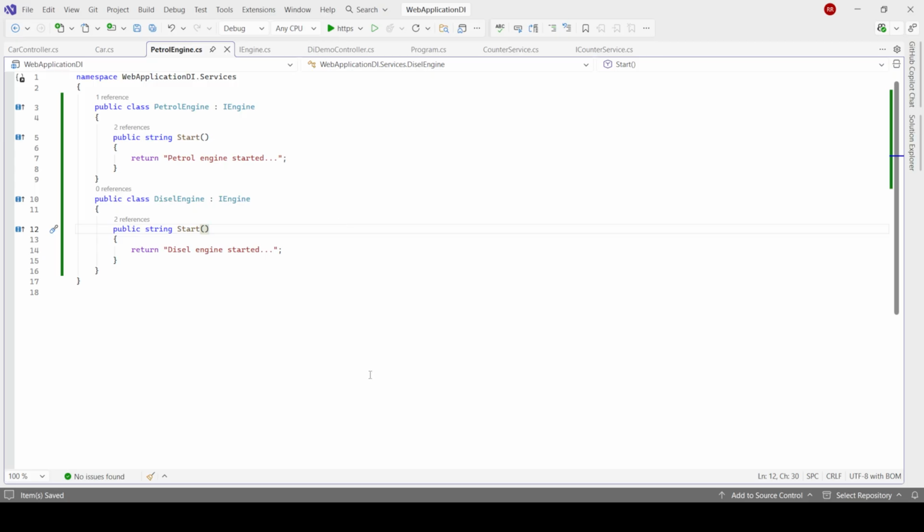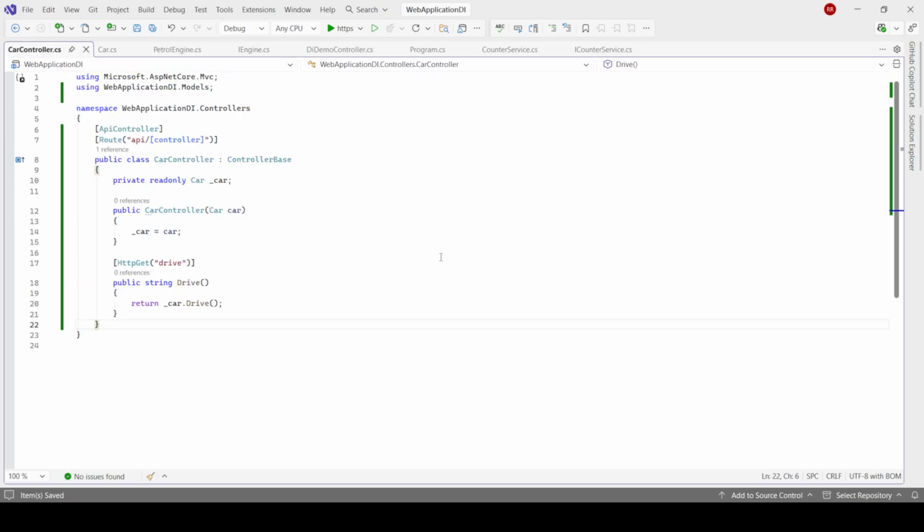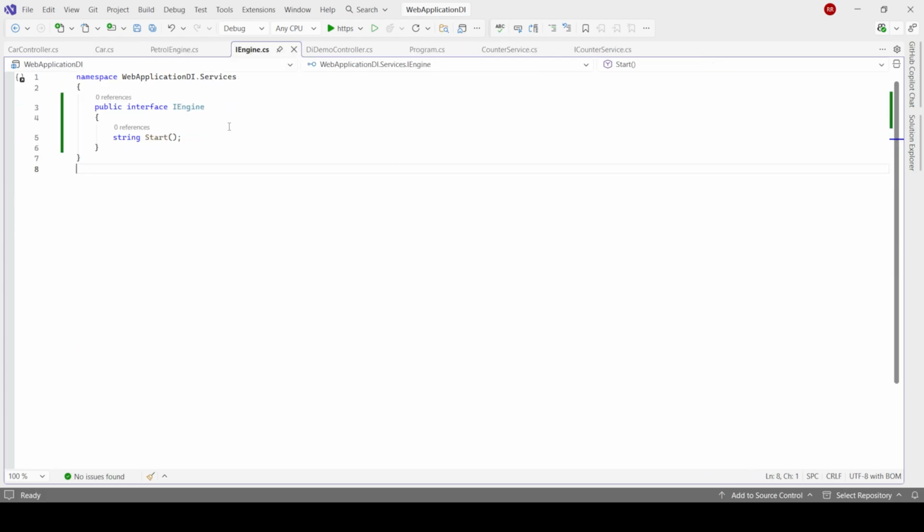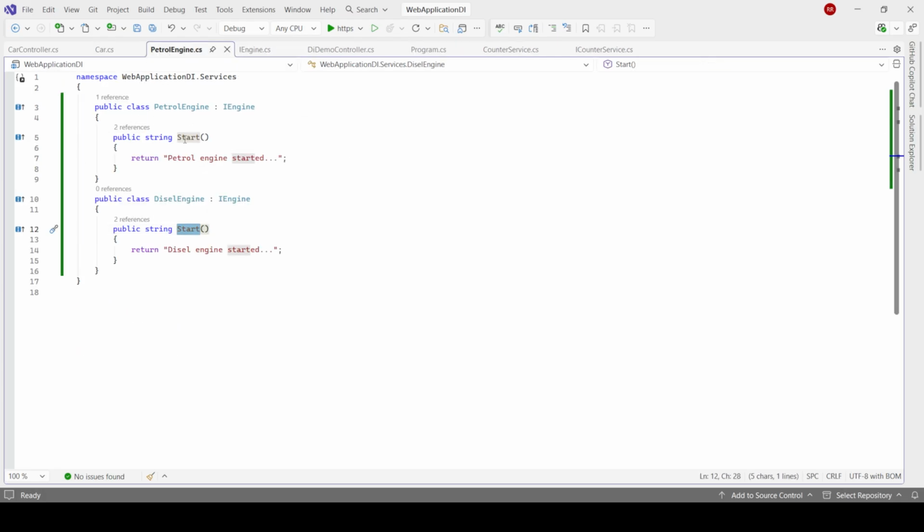Friends, see how simply we created these things. Directly the controller will call, the controller will check this car, then it will start the drive. It will check first whether the engine is there or not, then it will start. So that is what happened. When it is started, it will check which engine it is. So this is the power of dependency injection, friends.